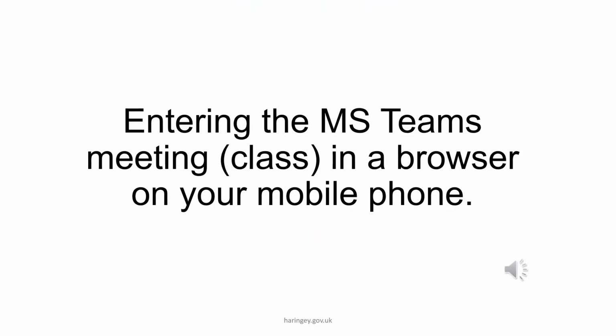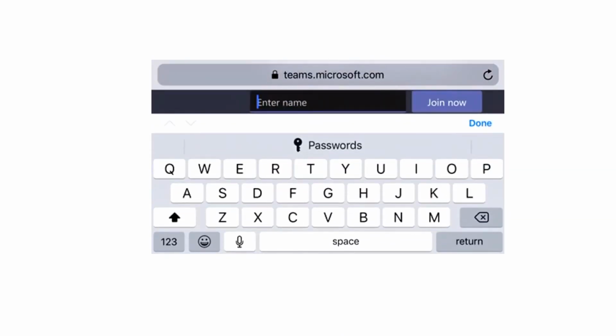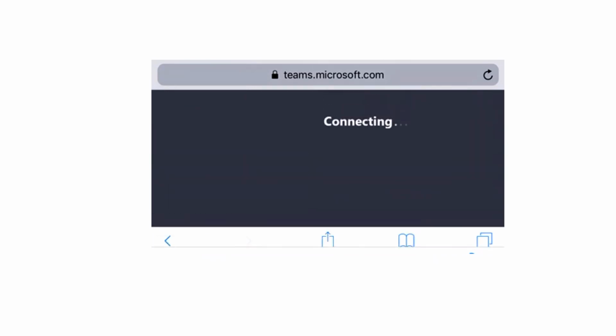Entering the MS Teams meeting class in a browser on your mobile phone. Once you have clicked to join, a black background screen should appear. You'll need to turn your phone around so that it's landscape, long ways. So we're flipping round and I'm going to enter my name and click Join Now. And then it will go to connecting and someone in the meeting should let you in soon. So what will happen is your tutor will let you in and you'll be able to join the meeting.